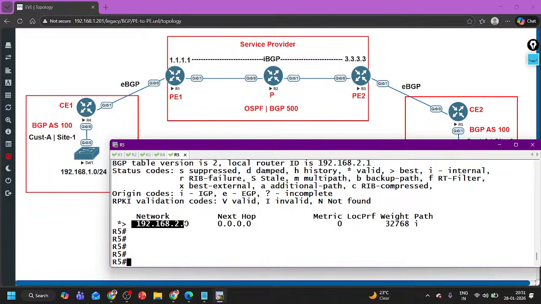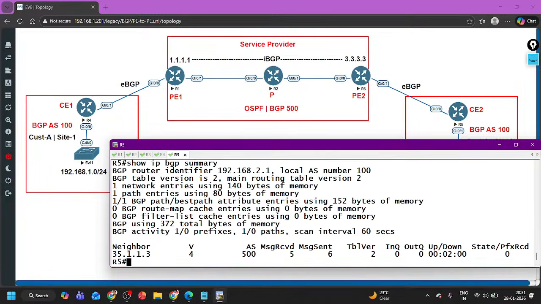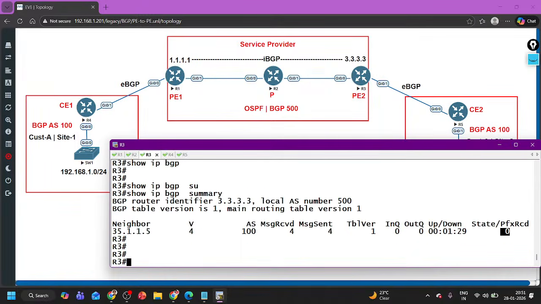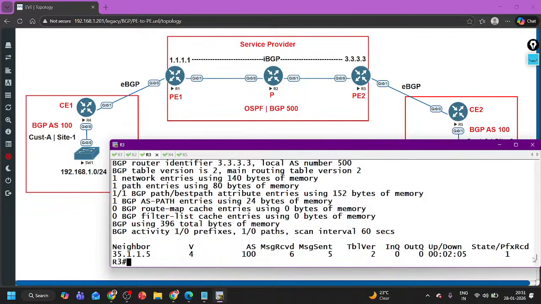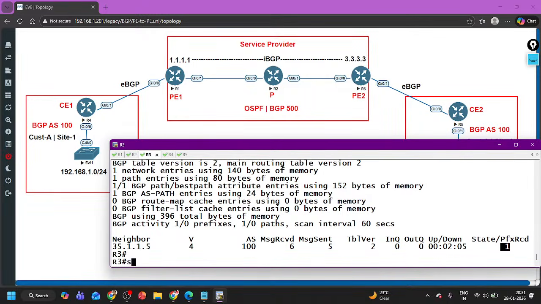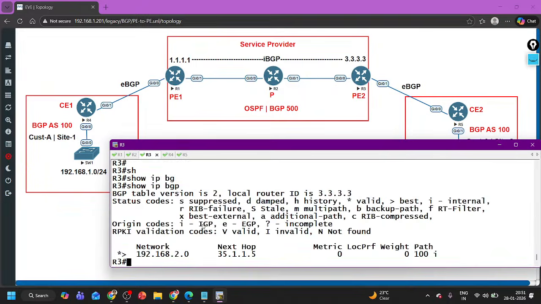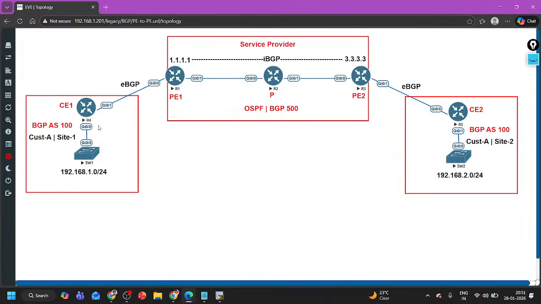It will advertise to its neighbor. So show IP BGP summary. Who is the neighbor? 35.1.3, router number 3. Go to R3 and check the BGP table. Now you can see it is receiving one prefix from this neighbor, and show IP BGP. In the same way here you can see one entry, 192.168.2.0. The next hop IP address is again the customer WAN port IP address 35.1.5, and this IP address is reachable. Good. Both the customer edge routers are advertising prefixes to the provider edge routers.